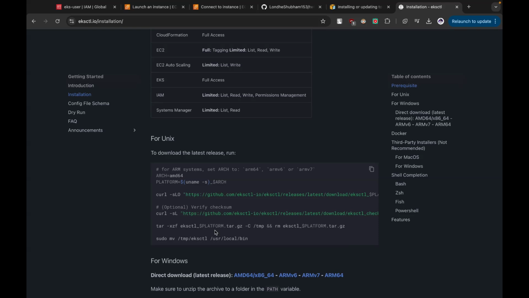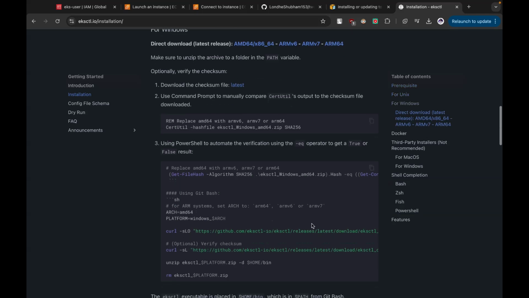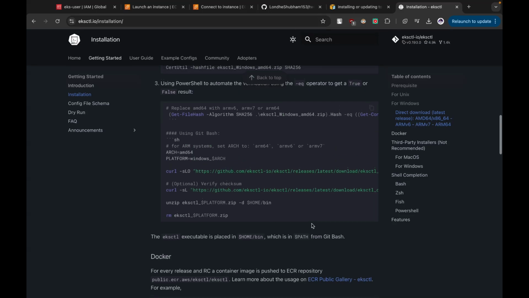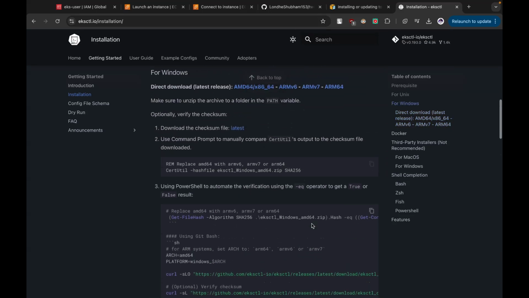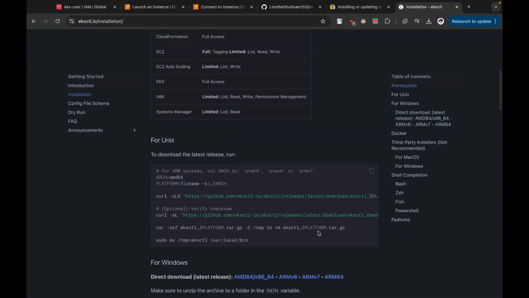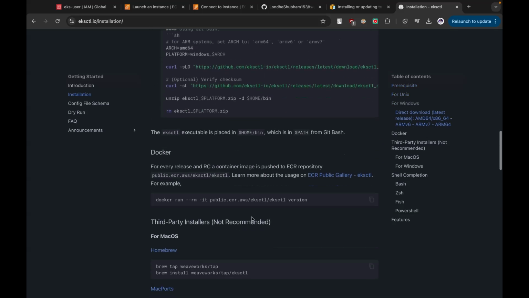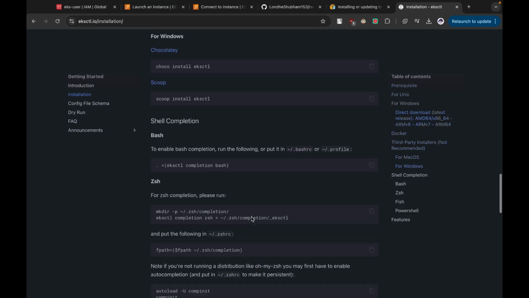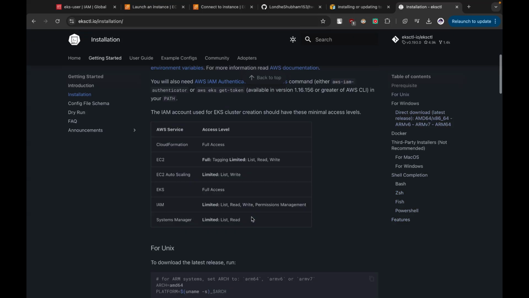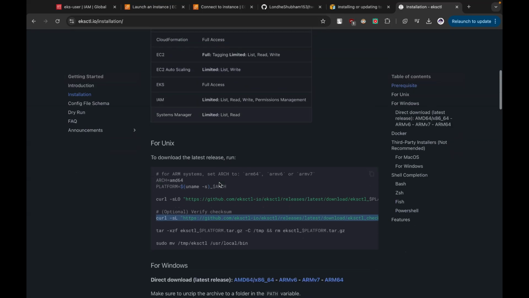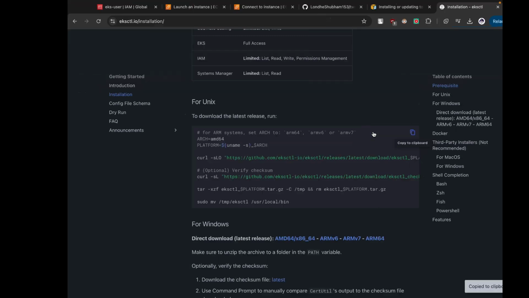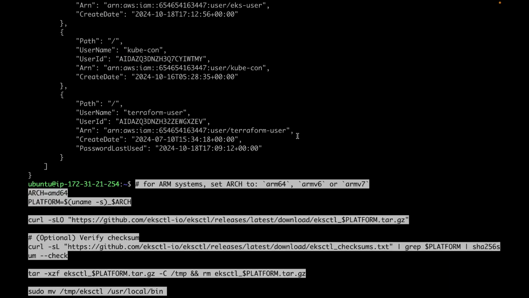So here you need to just copy those commands and execute them for Unix, for Windows, and there are also for Mac. Even if you want to run it on Docker, you can do the same. But since we are on a Linux-based system, we are going to use this specific command. Okay, let me just paste it, enter.